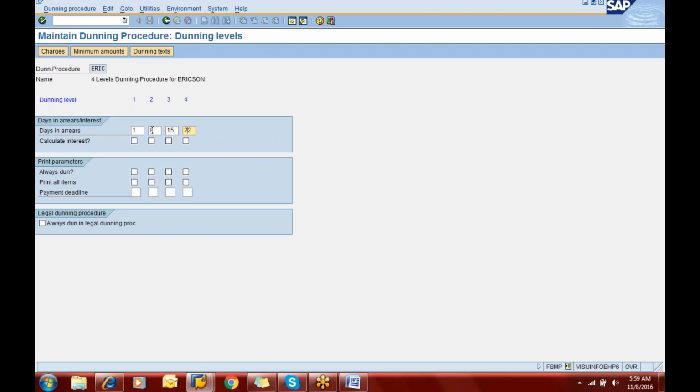So we have just chosen an interval of 7 days. So after every 7 days we will send a reminder, and each level will have a grace period of 0. If you don't want to take the grace period, you can just keep the grace period as 0. So accordingly the days in arrears would be 0, 7, 14 and 21.